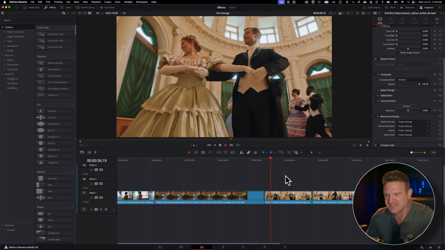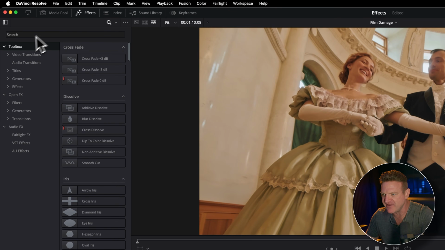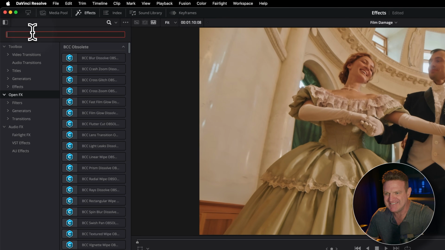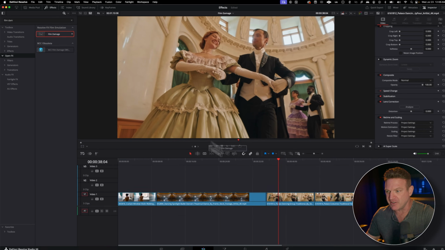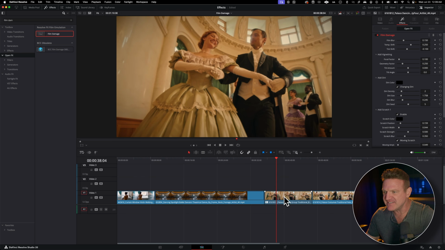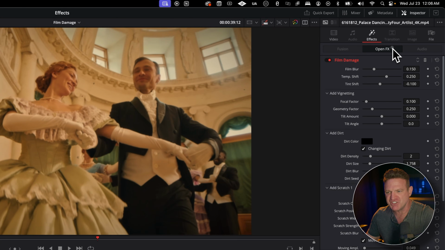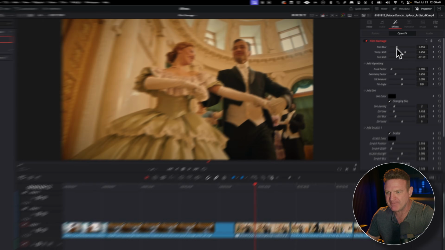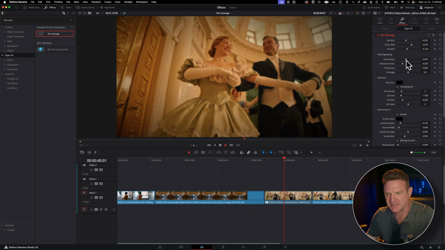So with your footage on the timeline, go ahead and head over to the effects panel on the left, scroll down to Open Effects, and search for Film Damage. Go ahead and drag it onto your clip, and without making any change, it already looks pretty great. But let's head over to the inspector and make sure to click on the Effects tab. We're going to adjust the film blur and temperature shift to make the footage look even more damaged. And then in the Add Vignetting dropdown, we're going to adjust the focal factor. That looks pretty cool.